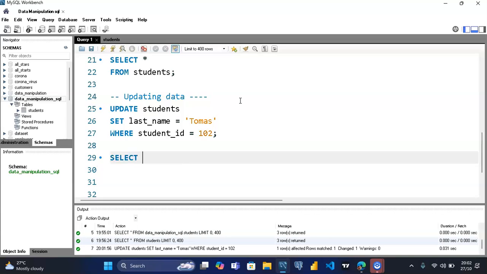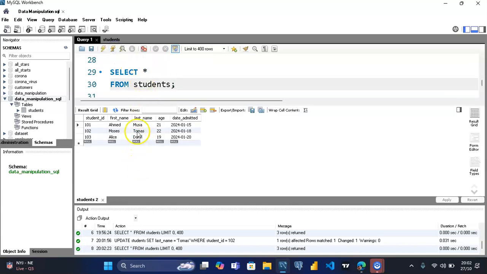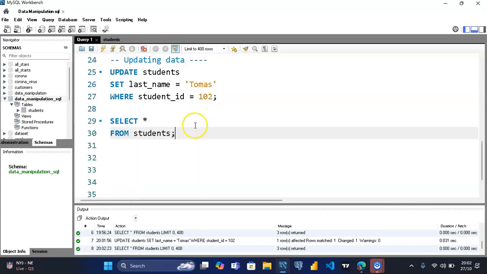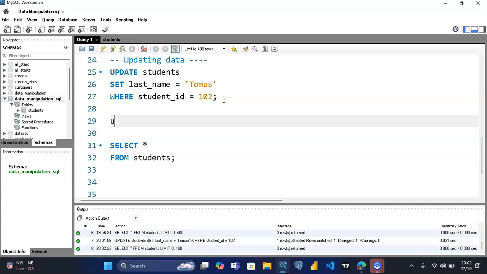So select all from students. So if you run it right now, you're going to see the last name was changed. So same thing, if you want to edit any other thing, you can just go ahead and keep updating.